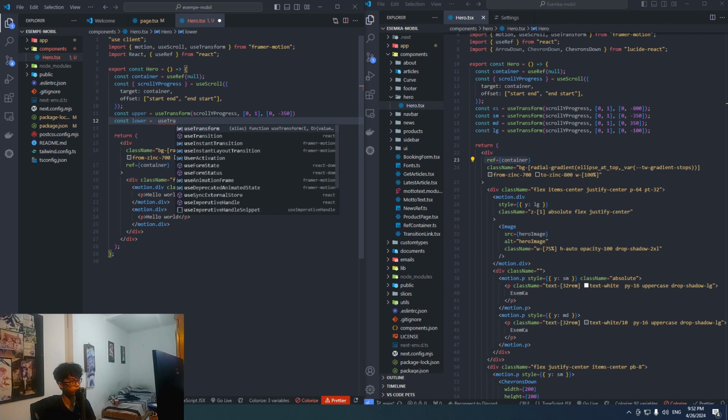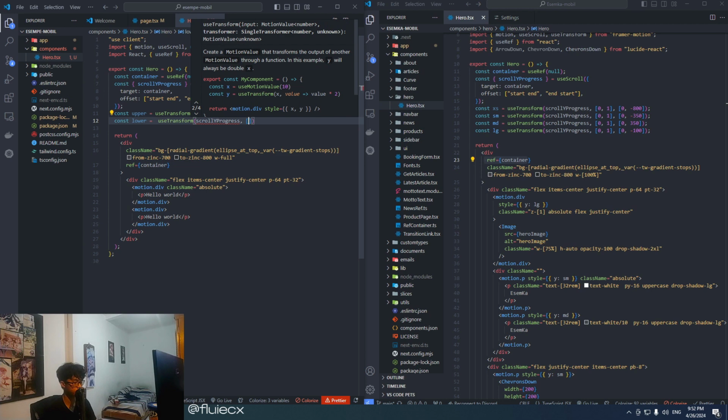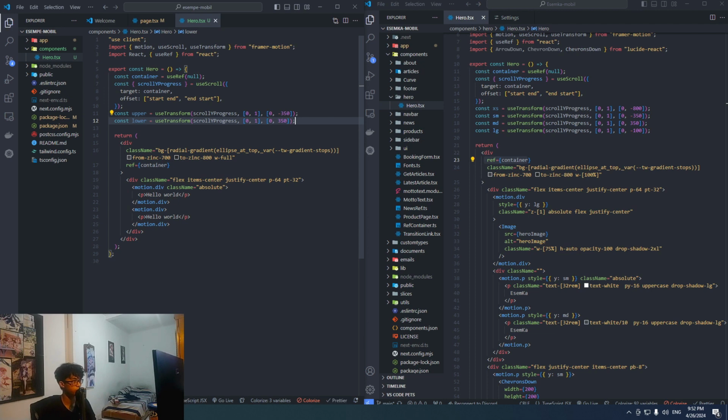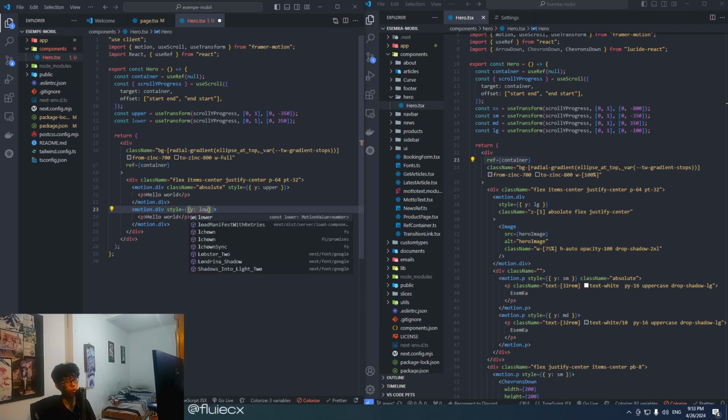Okay, next we can make it for the lower text also. So scroll y progress, and then 0 to 1 for the value. Oh, oops, mistake. And then you want to put 0 to 350, which is the opposite way. Here, let me show you. So I will put this style into y. Okay, so we're modifying the y position for this component. For the y of this word, it goes with the upper variable. So yeah, simple as that. You're going to see it in a couple of minutes. And then for this one, we're going to make the y go with the lower one.